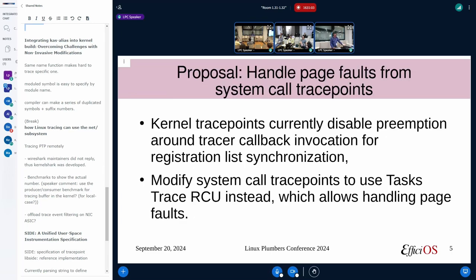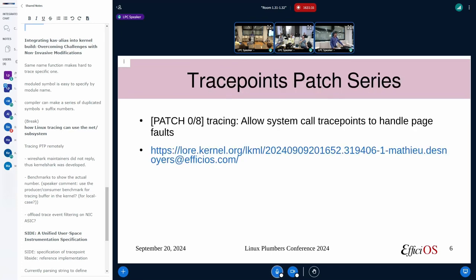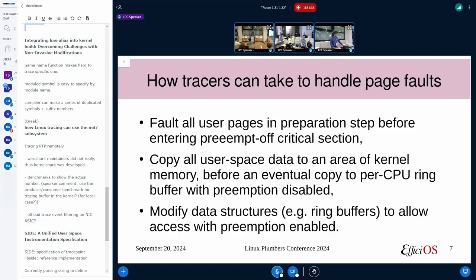So my proposal is to allow syscall tracepoints to handle page faults. The kernel tracepoints currently disable preemption around the iteration over all the registered tracer callbacks. So I want to modify the syscall tracepoint to use task trace RCU, which has been created for that very purpose by Paul McKenney, for use by eBPF. But then we could use it for other means, and it would allow the callbacks to take page faults. I have sent the latest version of the patch series, so it's open for feedback.